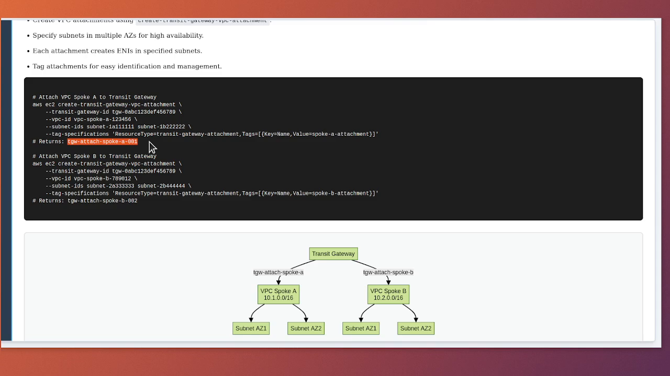The second command block shows how to attach a second VPC, spoke B. The structure is identical but with different values. The VPC ID is VPC spoke B789012, and the subnet IDs are subnet 2A33333 and subnet 2B44444. This attachment gets the ID TGW attach spoke B002. By following this pattern, you can attach as many VPCs as needed, up to the transit gateway attachment limits.